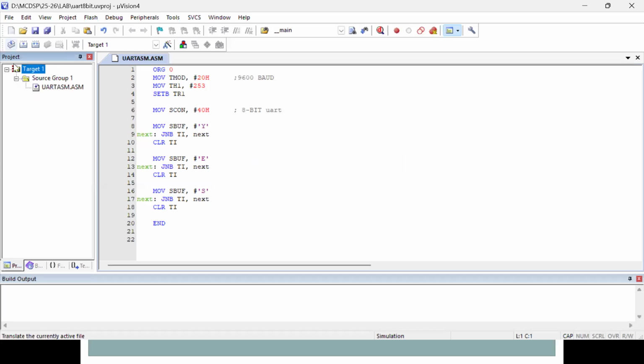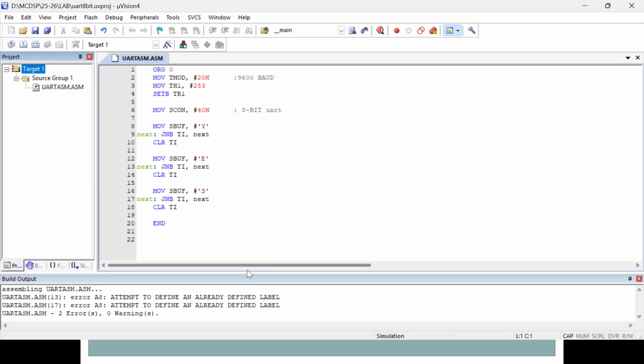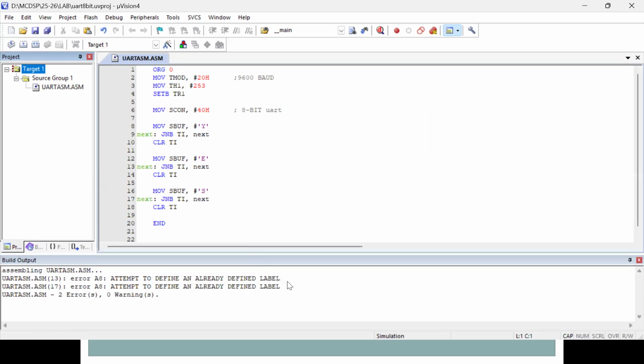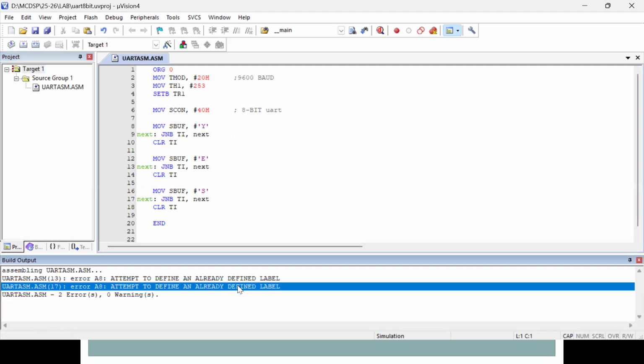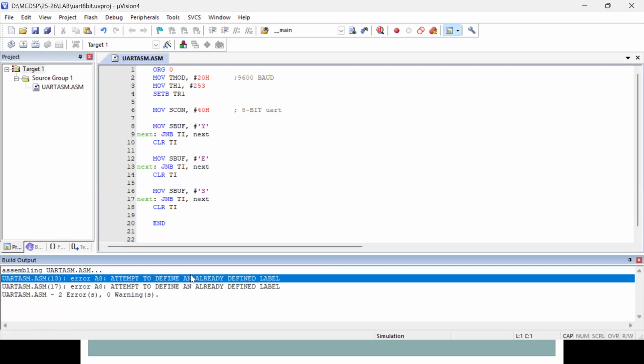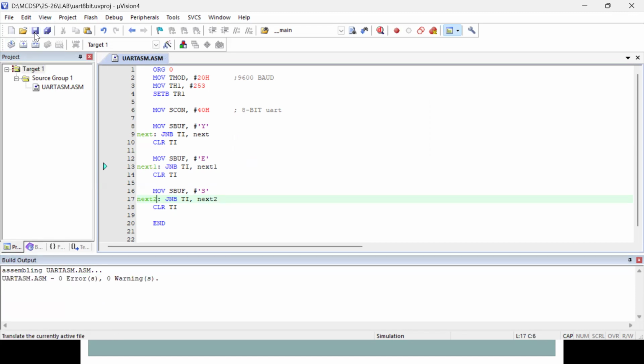So then try to compile. So there are errors. What is that? Define already defined label. Okay. See, the label next is already used, right? You need to use some other label. Okay. So now save and then now compile. There are no errors now. Build it. Rebuild all and go to debug.